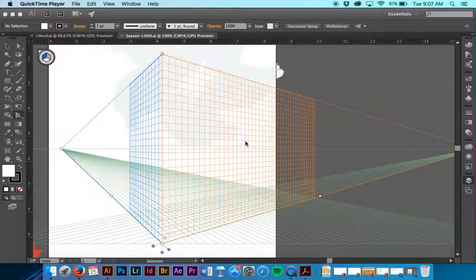Hello, we're on lesson 9, video number 2 of 2013 Classroom in a Book. We're on page 275 and we're starting with drawing objects in perspective. So we're starting to create some objects.